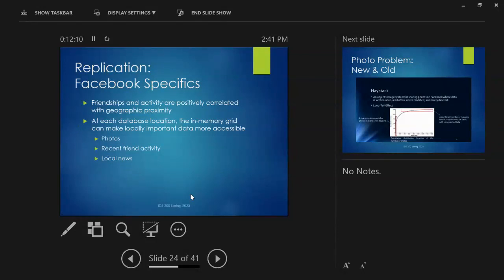Anyway, so at each of those database locations, this fact kind of helps Facebook build in the rules of what should be cached and what shouldn't be, right? It tends to happen that where you post something tends to be a pretty good location for where your friends are going to want to be able to access it. So that just kind of makes Facebook's life easier.